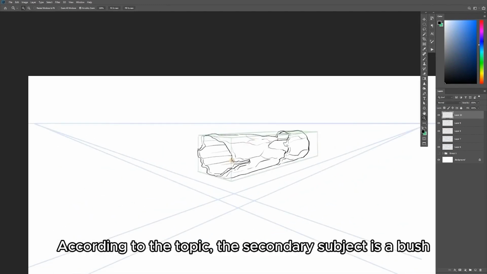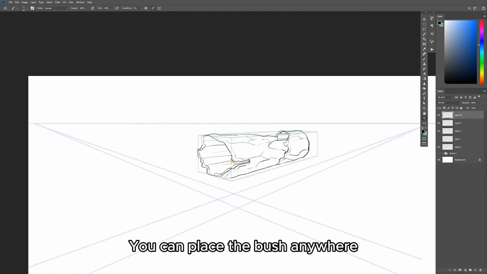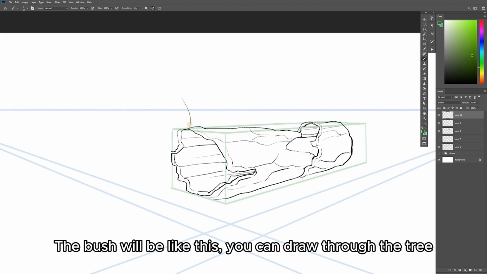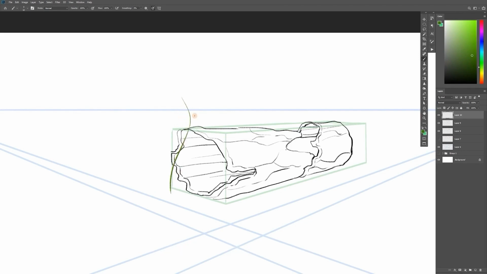According to the topic, the secondary subject is a bush. You can place the bush anywhere. Choose another color. Create another layer. I will put the bush here. The bush will be like this. You can draw through the tree. Draw branches.